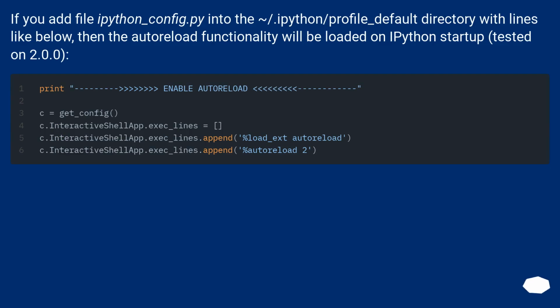If you add file IPython_config.py into the /.ipython/profile_default directory with lines like below, then the auto-reload functionality will be loaded on IPython startup. Tested on 2.0.0.